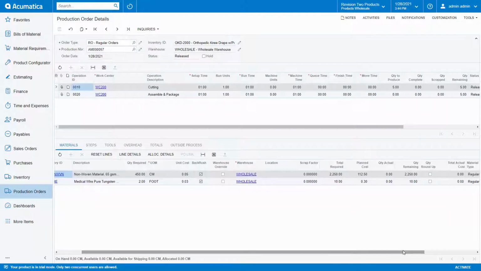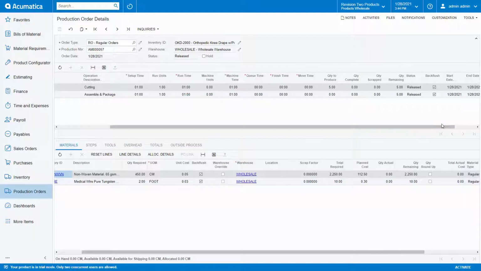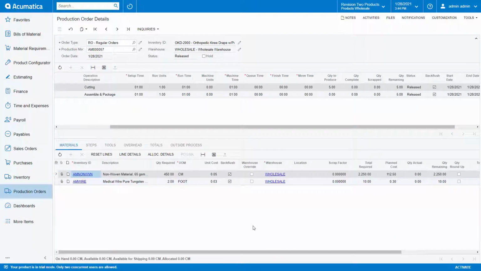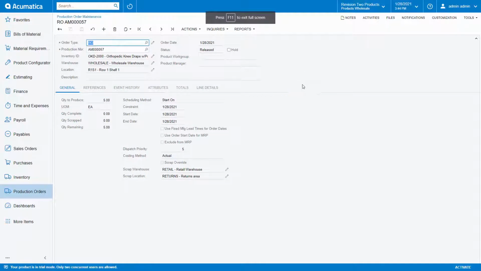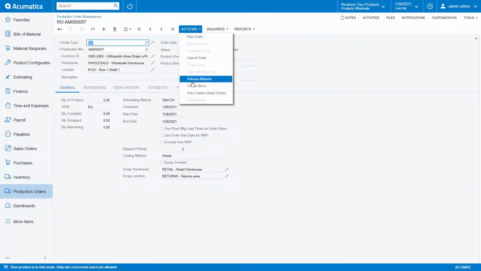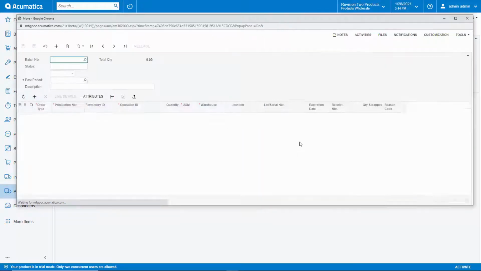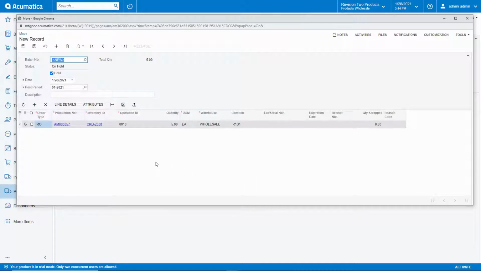Since we are backflushing, all I have to do is perform a move transaction. When I perform the move transaction, it will pull my raw material out of inventory and issue it to WIP. It will also generate any labor that needs to be created. I can perform this move transaction directly from the production order if I would like. When I perform this transaction from the production order, it automatically fills in the production number and it knows the inventory ID we were building.